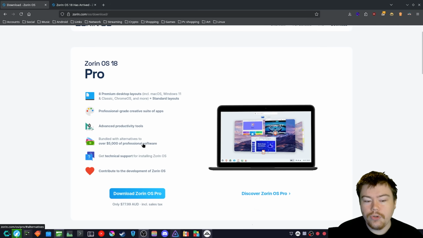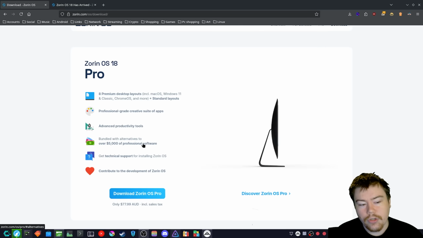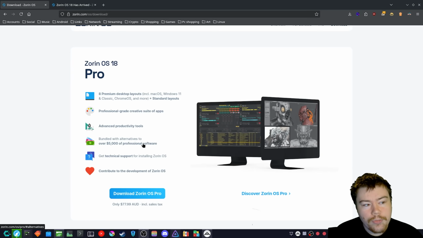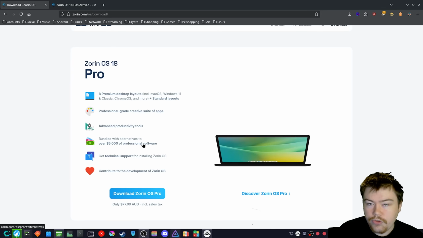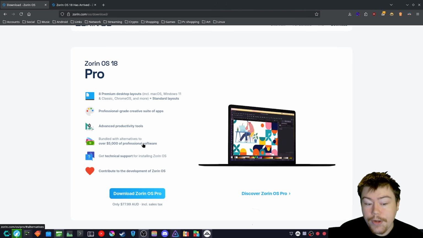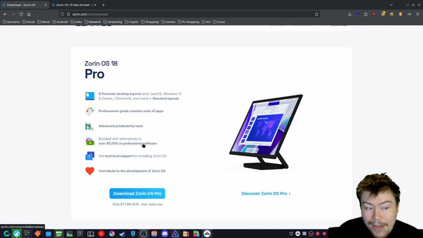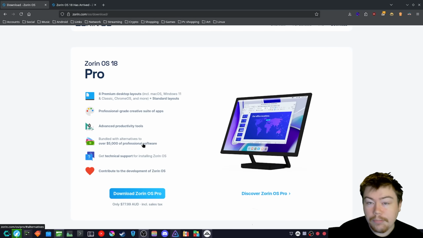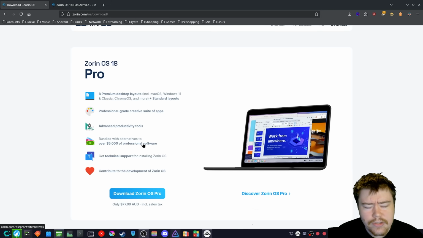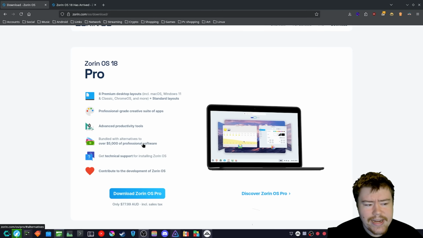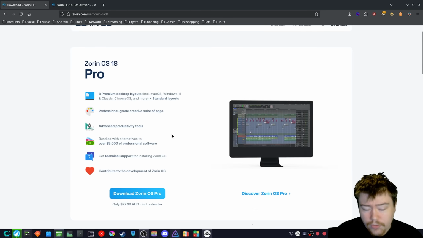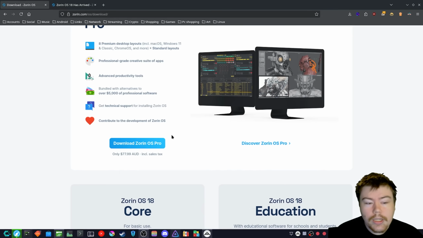So if you're someone who likes to do a lot of creative work and you want to move over to Linux to alternative software for paid production software, I think the Pro version would probably be the best one if you're in that type of industry. If you're just like a freelancer or something, I'd probably stay away from this unless you really want that professional software.